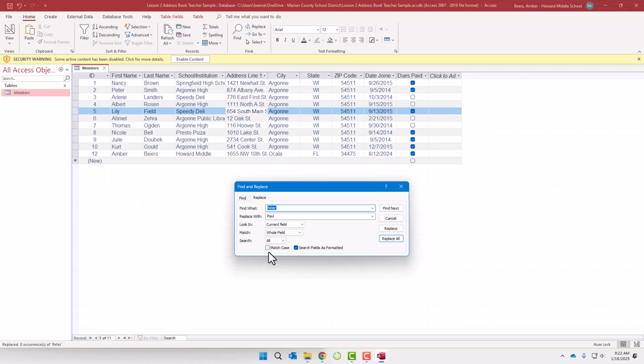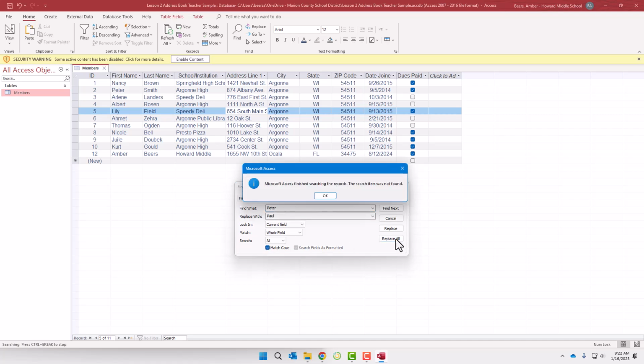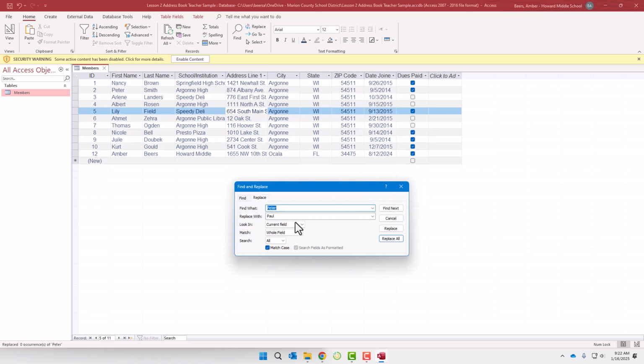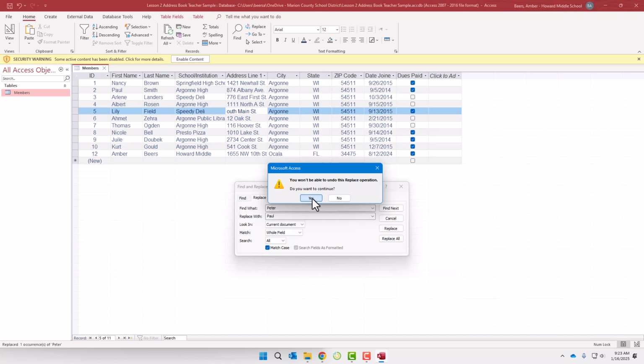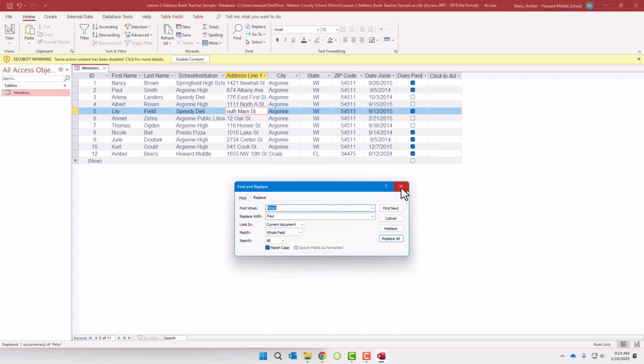If it doesn't work, oh, sorry, we have to change the match in or look in from current field to current document and click Replace All. Okay, and then click Yes, because if you want to change it later, you can't.